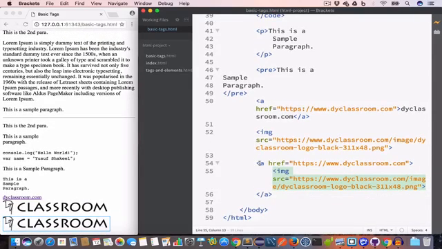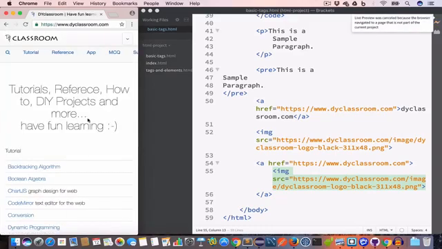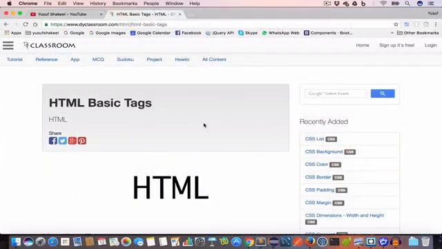So now you can see we have an image tag inside an anchor tag. So this image is now clickable. It is now a hyperlink image, and when we click on it, it will take us to deviclassroom.com. Like so.